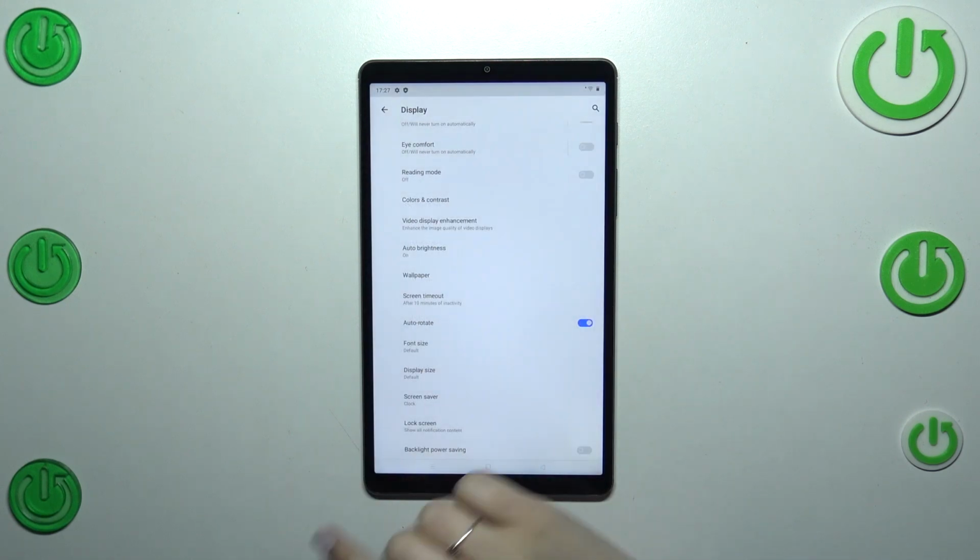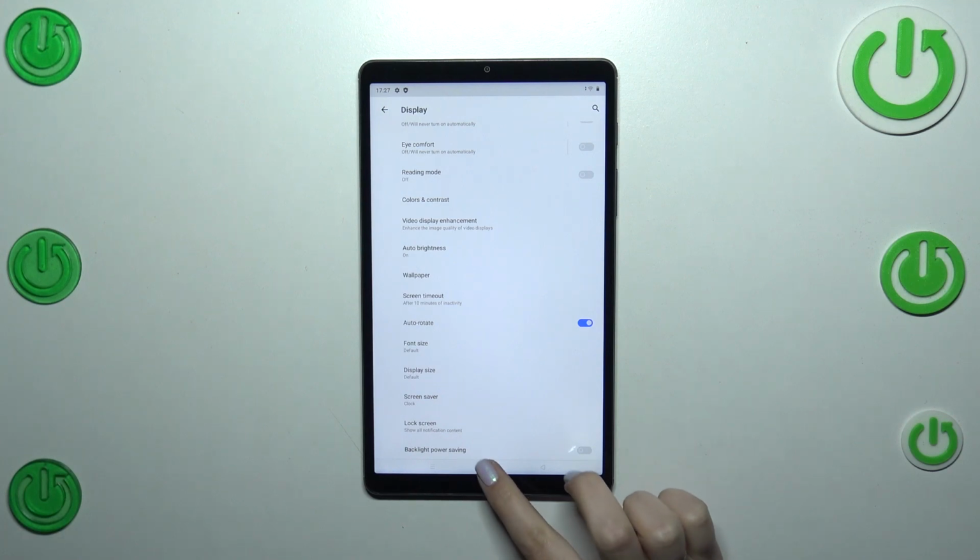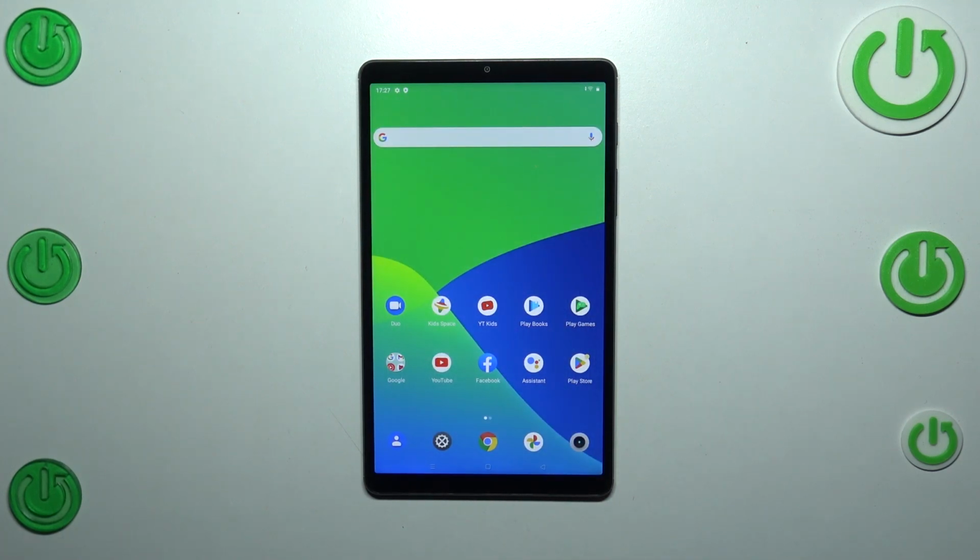So let me pick 10 minutes, and as you can see, it is immediately notified right here, which simply means that from now on, after 10 minutes of an activity, this device will black out. So actually that's all. This is how to change the screen timeout in your REALME Pad Mini.